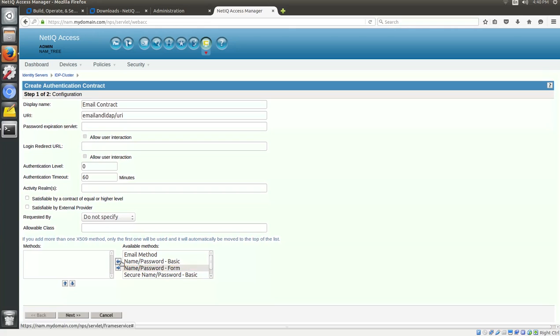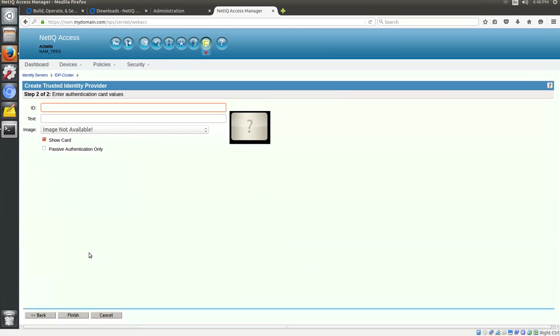In our demonstration, we would make use of two authentications to identify a user. One is the user's username and the password from the LDAP server, for which we would make use of the NetIQ Access Manager. The second, of course, is email OTP, a one-time password on the email. For that, we would contact the Advanced Authentication Framework. So let's give an ID for the card.